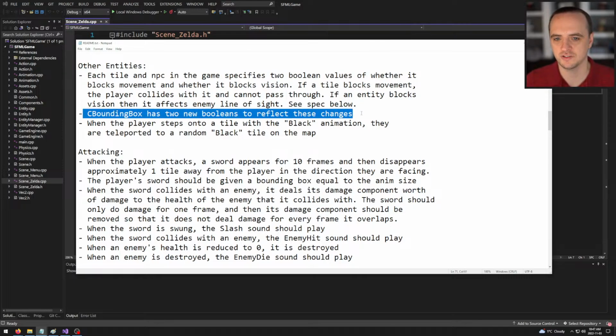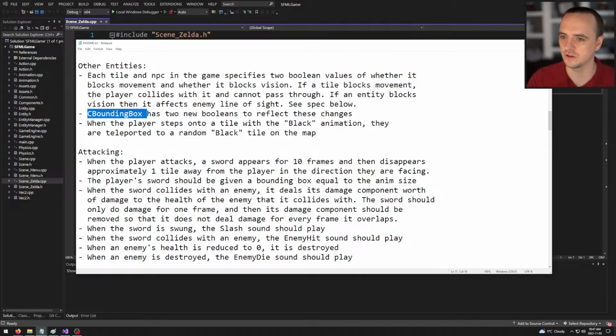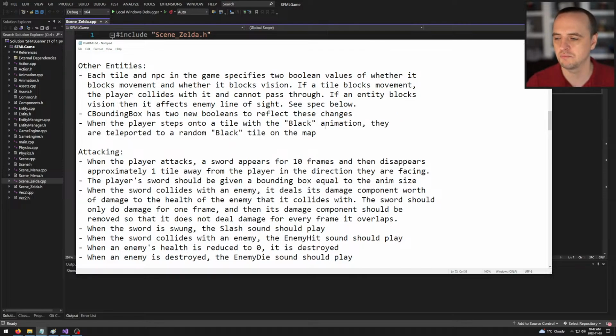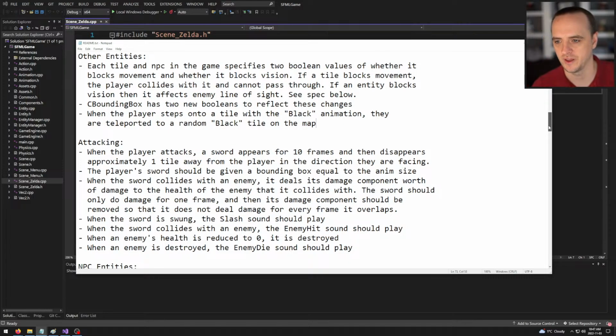The bounding box has 2 new booleans. C bounding box, your bounding box component, where before it only stored the size, now it will have 2 new boolean values to reflect those changes. When the player steps onto a tile with the black animation, meaning it's just a black tile, they are teleported to a random black tile on the map. And I already showed what that does.